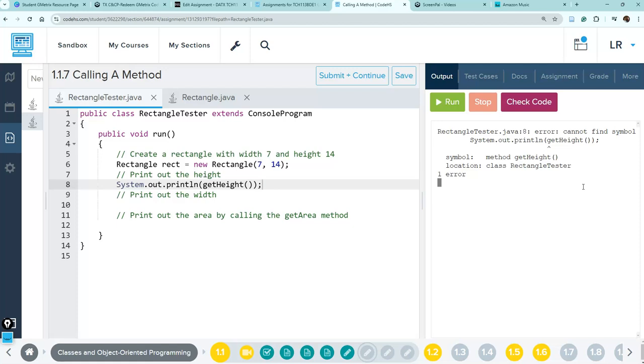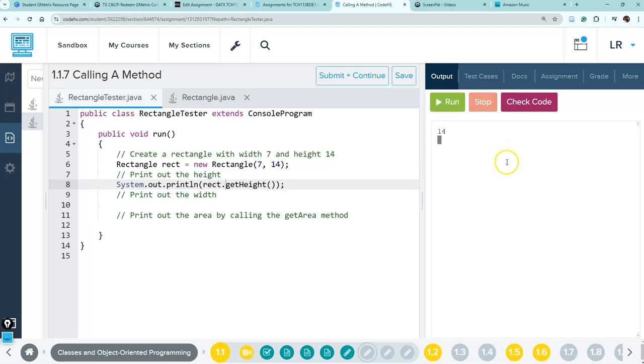Okay. Hang tight. Okay, oops. I forgot to tell it what to get the height from. So I do have to tell it to get the rectangle height. And then, so now I should be able to get the height for the rectangle. So I'm specifically saying go get the height for the rectangle.